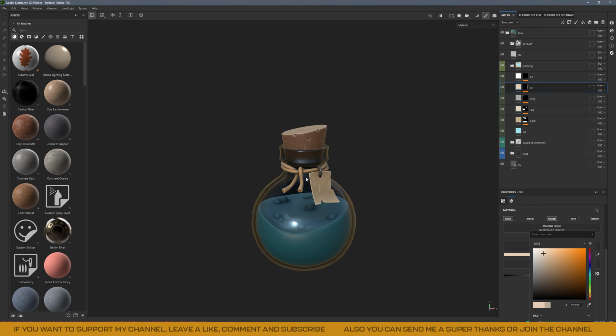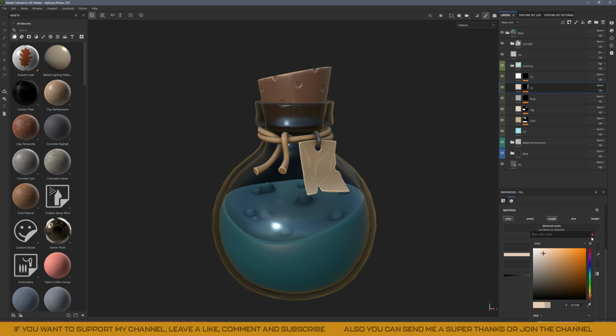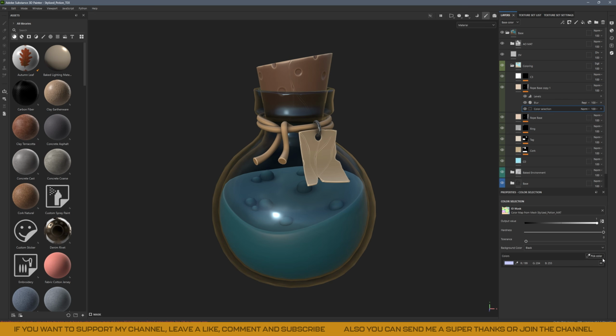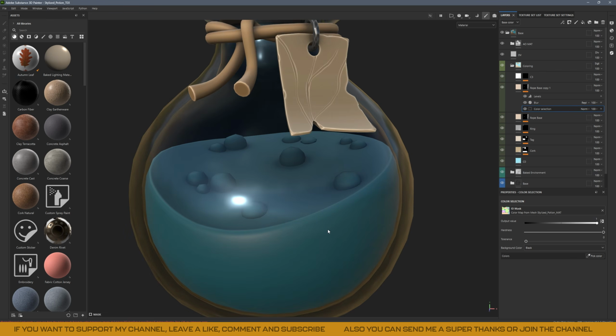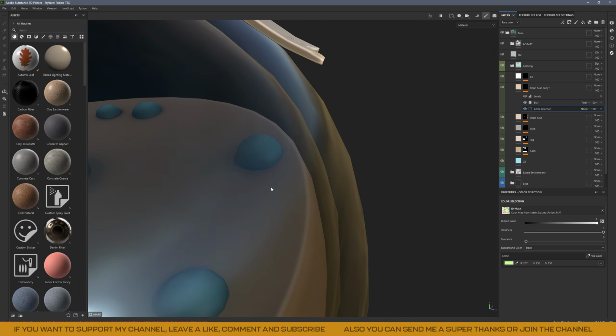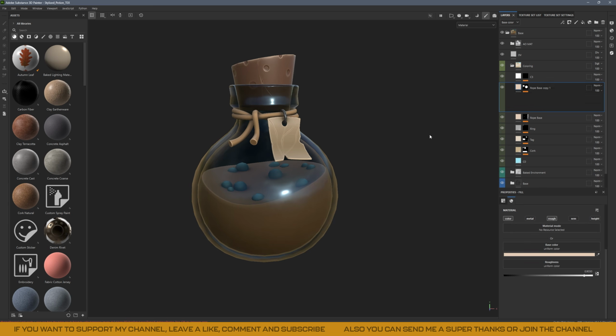Yeah, like this. This will be the base of the rope. This will be rope base. Now duplicate these, and now I'm going to be selecting the liquid. Go inside and pick this color. This will be the liquid.